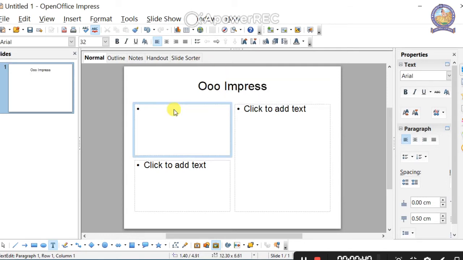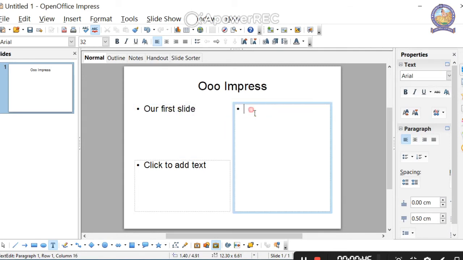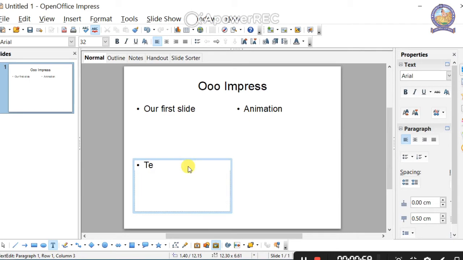So this is our first slide, and in the first slide we are going to apply some animation and some text also here. So this is our first page, or the first you can say first slide.